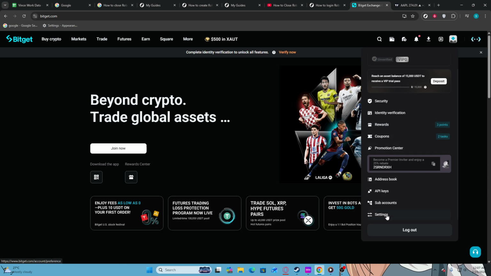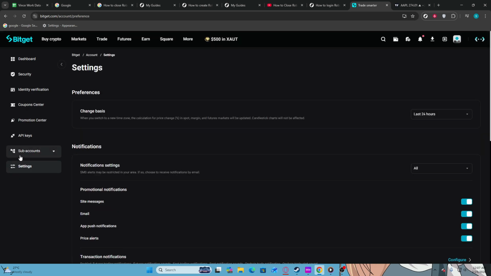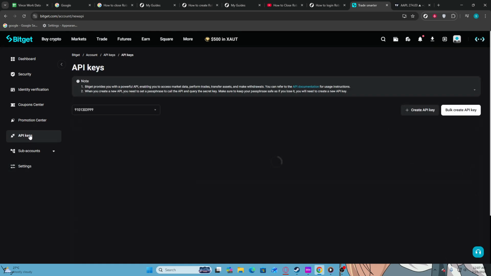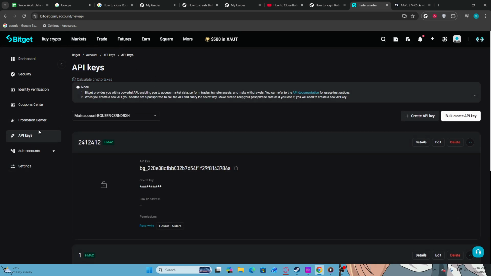Next, click on Settings. This will open a new page with various options related to your account. Look for the section that deals with API management. After that, click on API Keys. Here you will find the option to create or manage your existing API keys. Ensure you are looking at the correct section to avoid any confusion.